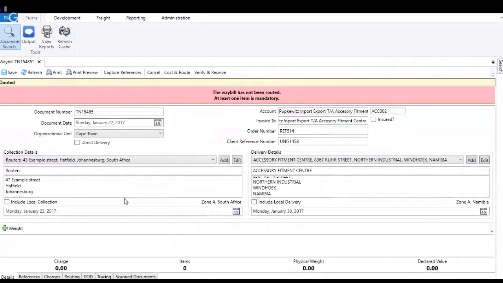Okay. Now, next thing you'll notice is there's an include local collection and include local delivery buttons here at the bottom. What that does is tell the system that you are going to make the collection and that it should charge the client appropriately. So let's say we want to go collect the cargo at that location, include local collection.